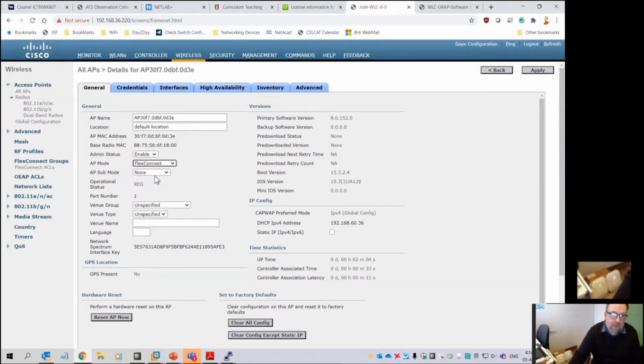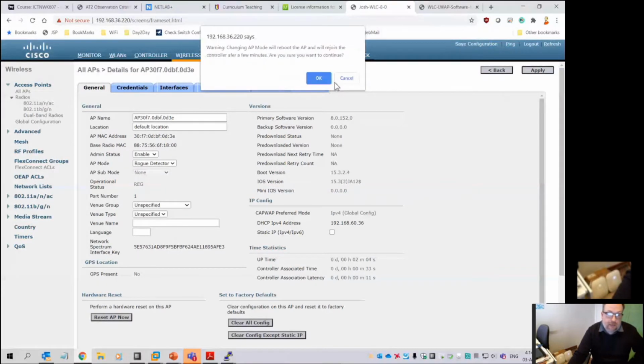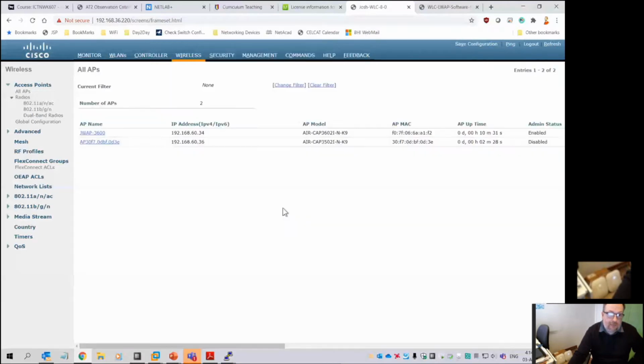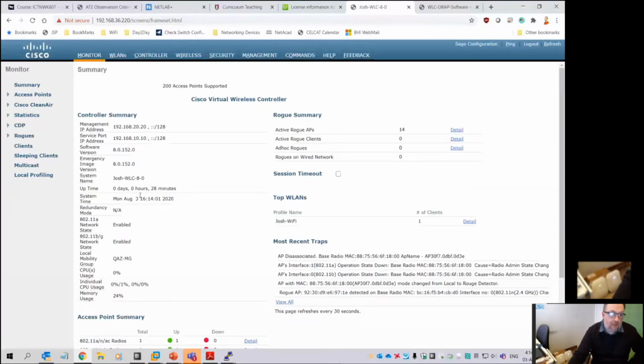Local mode, Flex Connect. Look at all the differences. So we've got monitor, rogue detector, sniffer, bridge, Flex Connect bridge, or SE Connect. They're all the different options you've got. But in order to get this to work, we can just set it to rogue detector if you want. Let's just do that just for fun. I've never tried that before, so we'll see what happens.